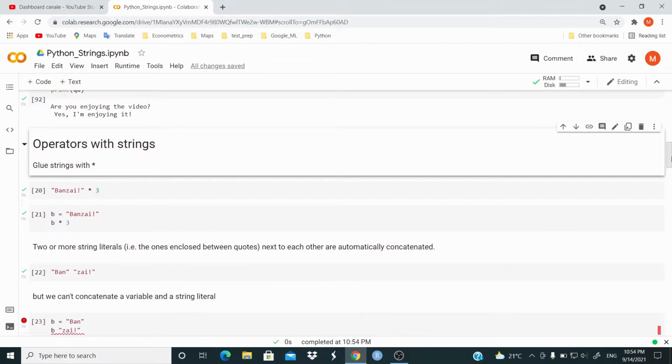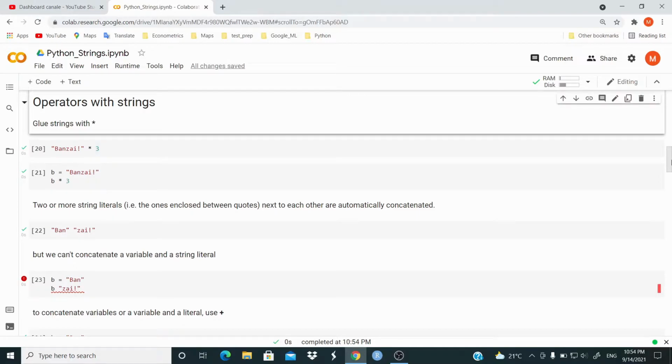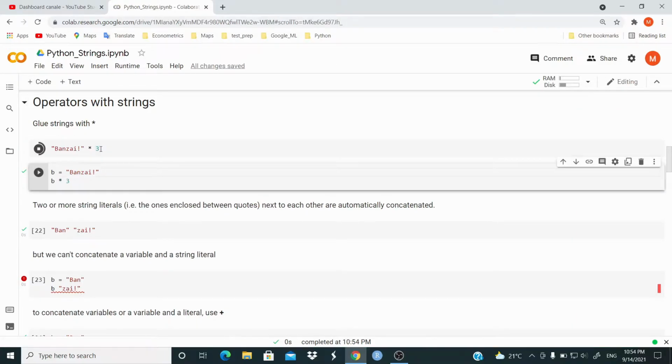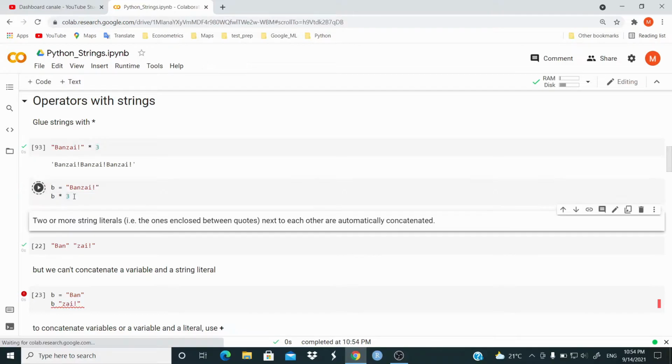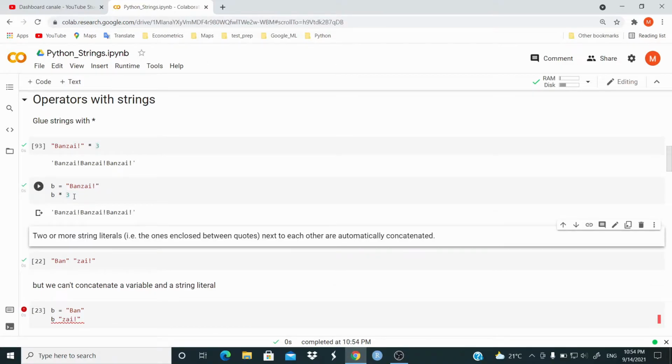Let's move now to operators with strings. We glue strings with a star. So for example, "banzai" star 3, basically we repeat banzai three times. If we store banzai in b and we write b star 3, as you can see, the same result, we replicate banzai three times.